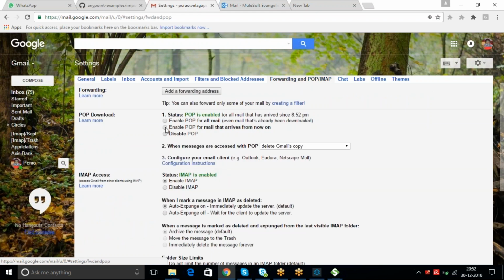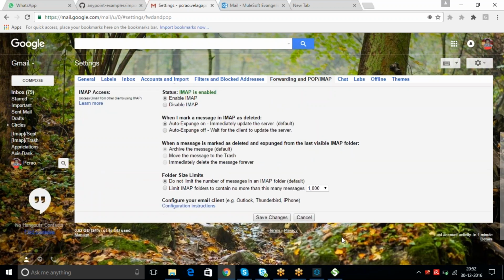Strange. Is it enabling properly? Delete Gmail's copy: if you select this one, it will delete. If you want to keep Gmail's copy in the inbox, you can keep it. Okay, we don't want deletion, so we can keep that.